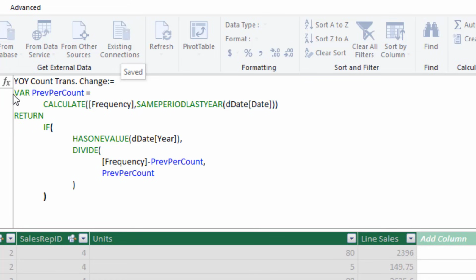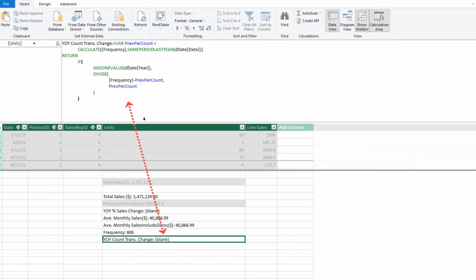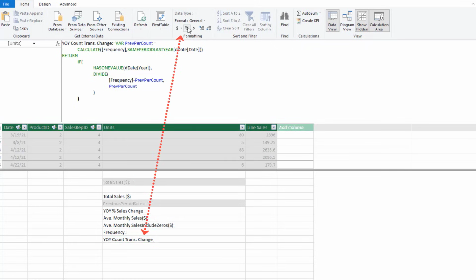Now when I hit Enter, it'll actually, in Power Pivot, jump the variable up to the top line. So when I hit Enter, there's our formula. We get a blank down here because, of course, in the grand total or measure grid, there's lots of years. Now I want to format this, so I'm going to click that %.